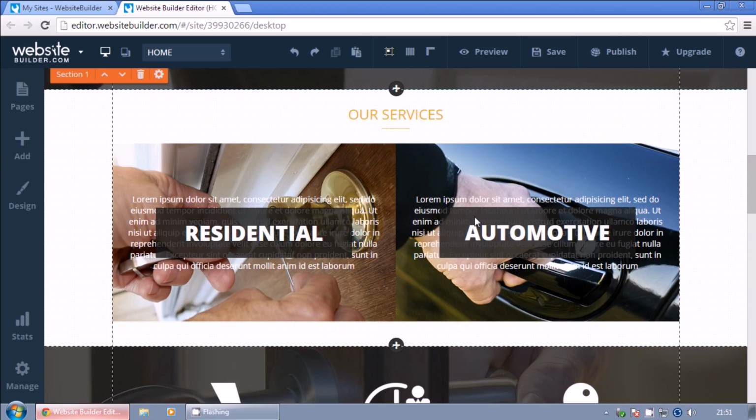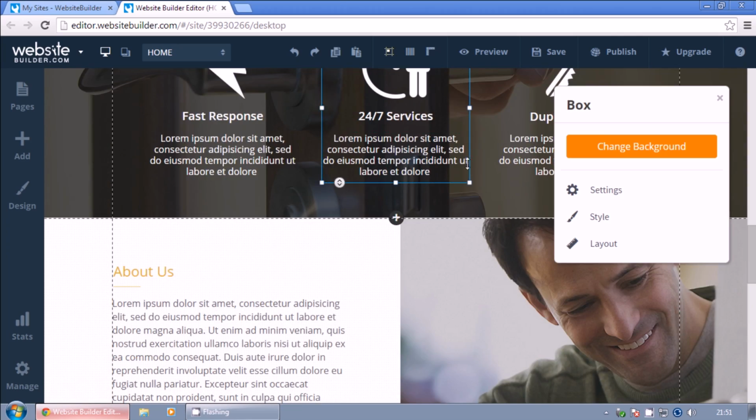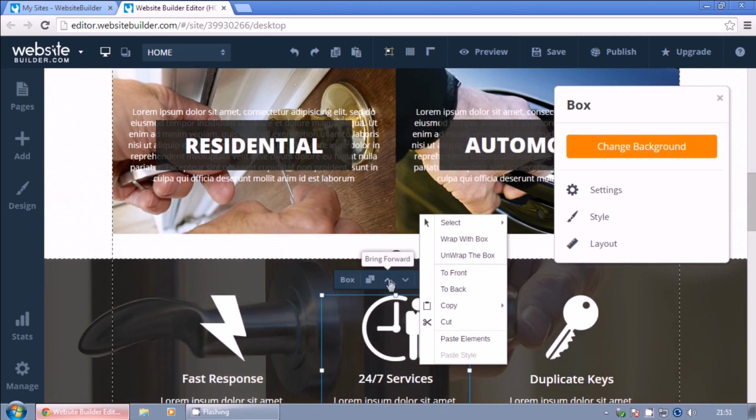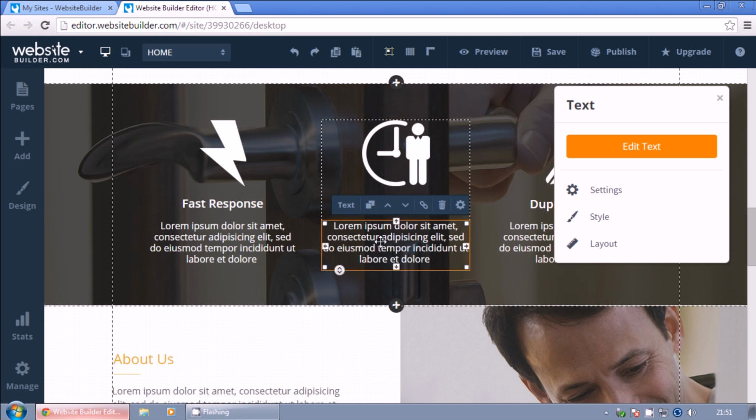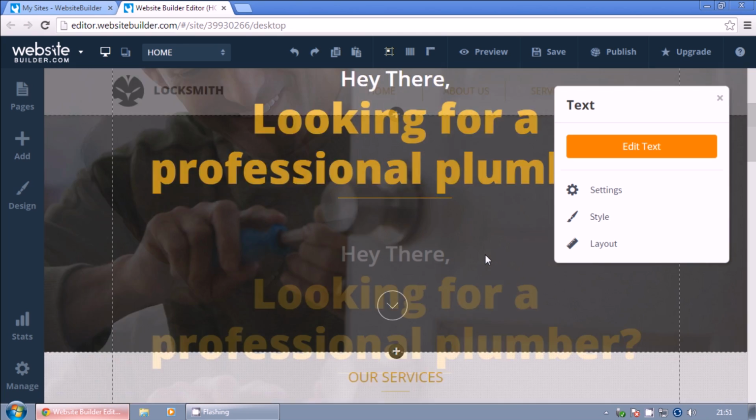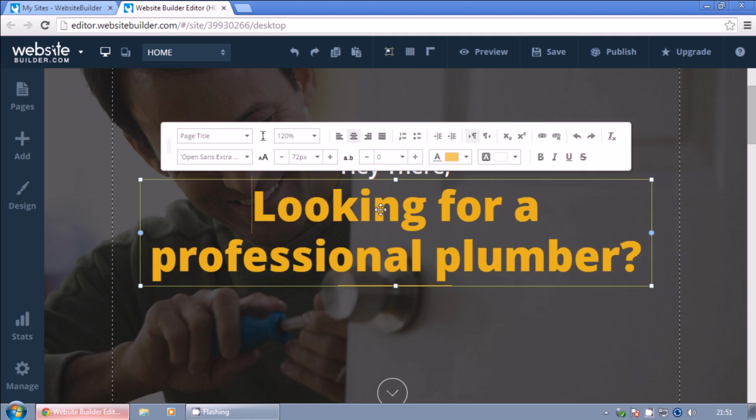You can do that with any text on the template. Just click it, and you might have to click twice to select it. Click it and then edit text. You can also just double click on the text to edit it as well. That works as well.